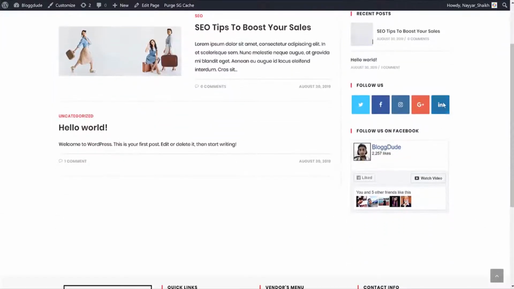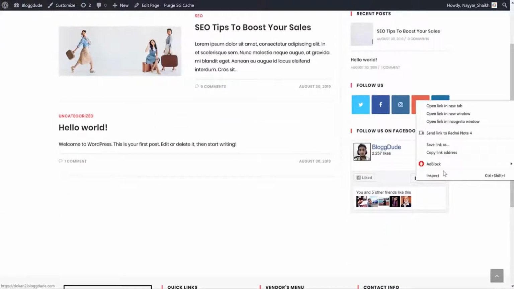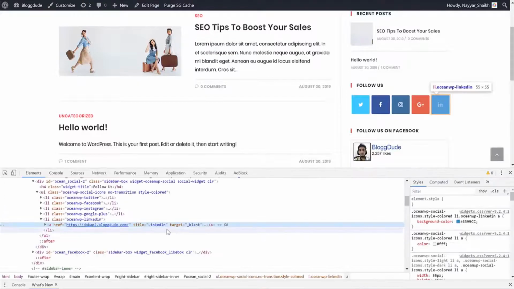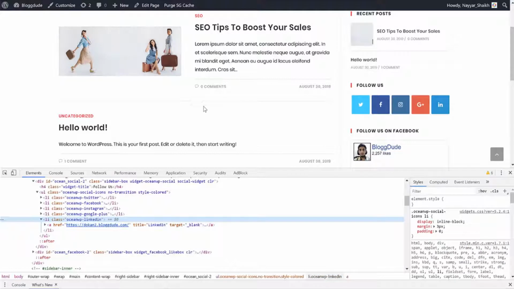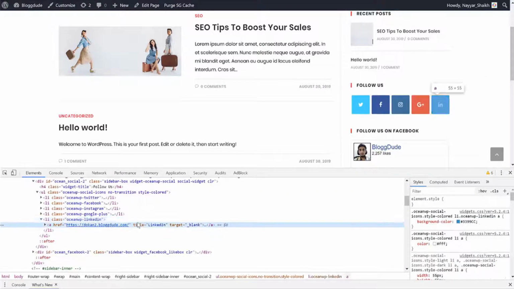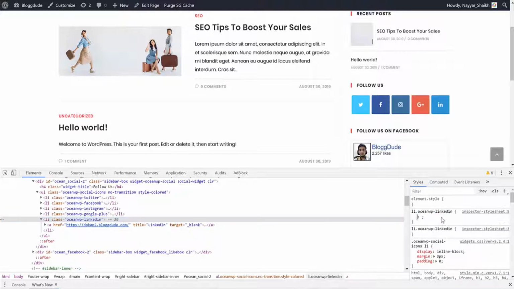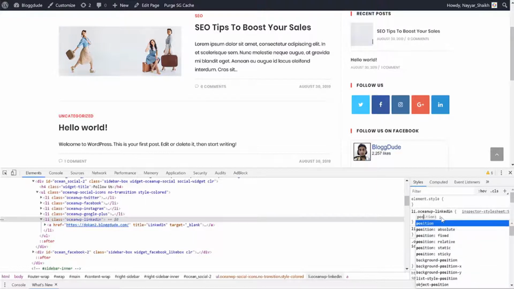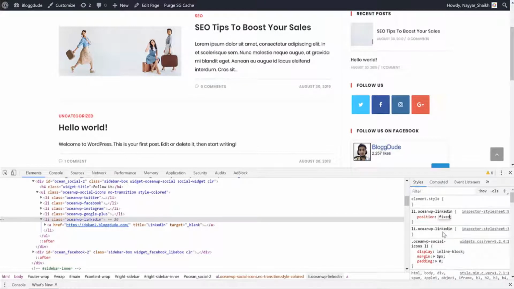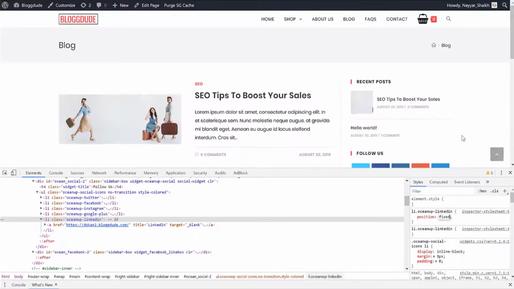For example, if I want to make this LinkedIn icon always floating or fixed in a position, I can click on this LinkedIn icon and inspect element. Let me show you. Now I'll select this option, the Ocean WP LinkedIn class. I can go at the top, click on this plus button, and let's try. We are just experimenting. Let's type in position over here. So position fixed.